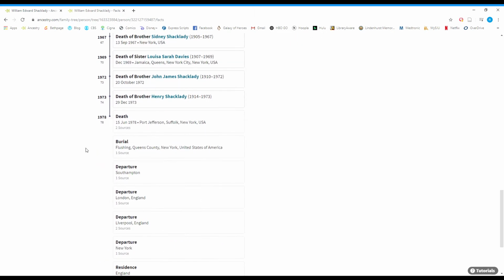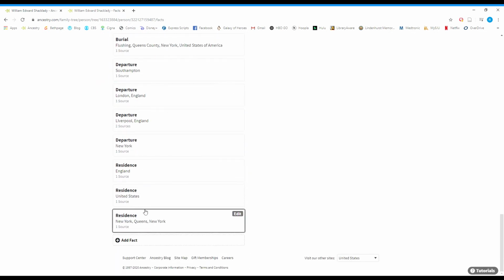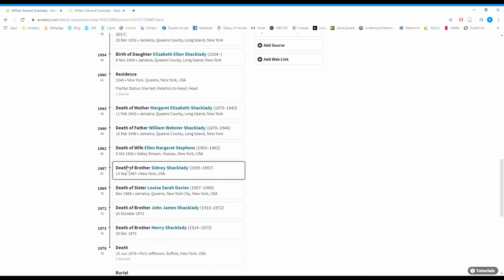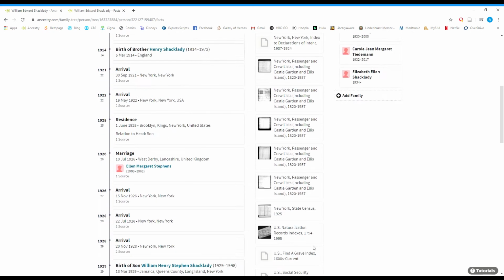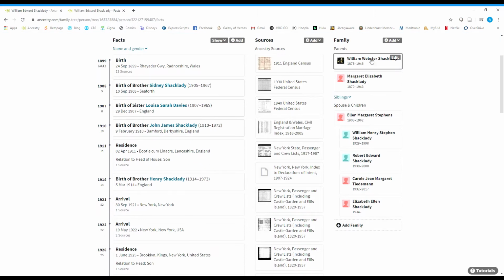But yeah, these sources are just linked, but they necessarily didn't have a date attached to it in the timeline. It's not linked in a timeline. Like I said, it shows family over here. His parents, William Webster Shacklady, Margaret Elizabeth Shacklady, Ellen Margaret Stevens, my great grandmother, and then their children, my two great uncles, my great aunt, and my grandmother.